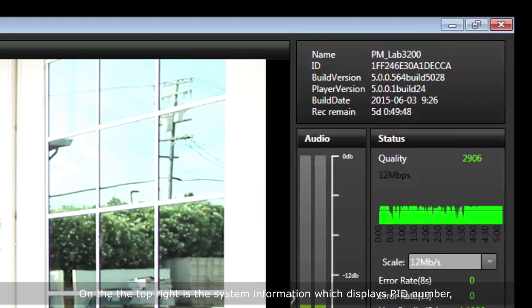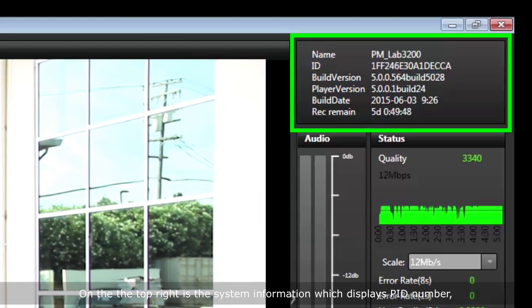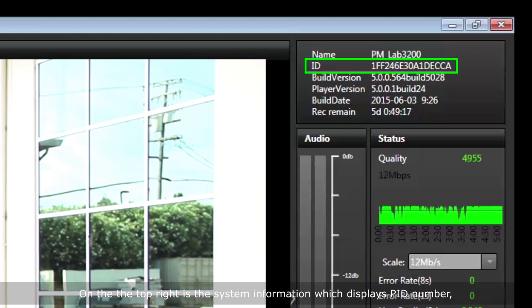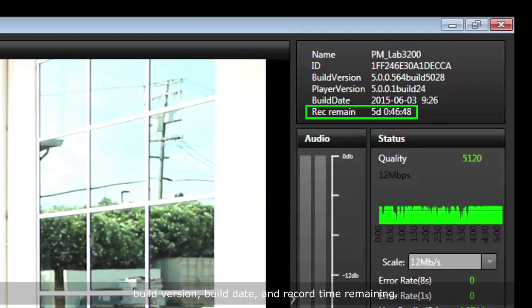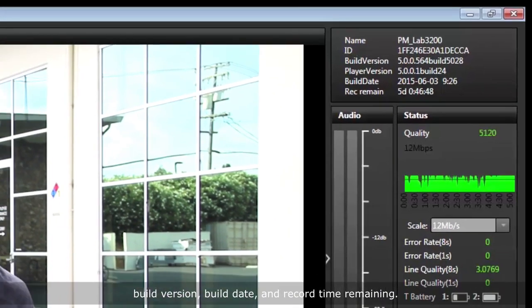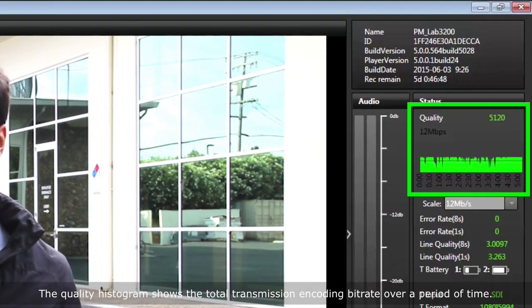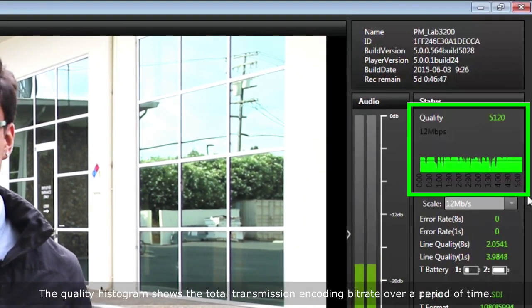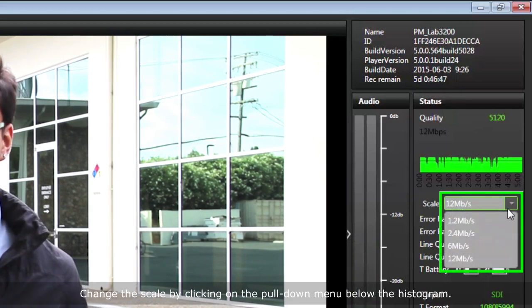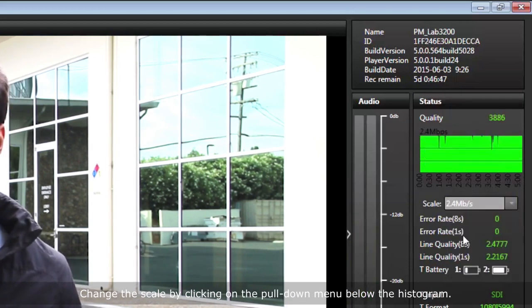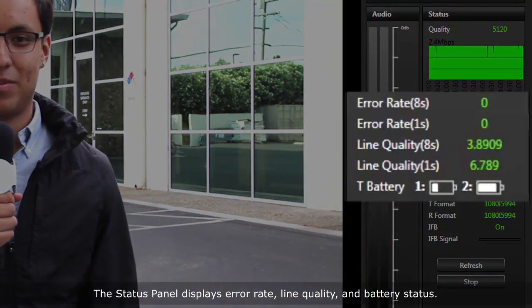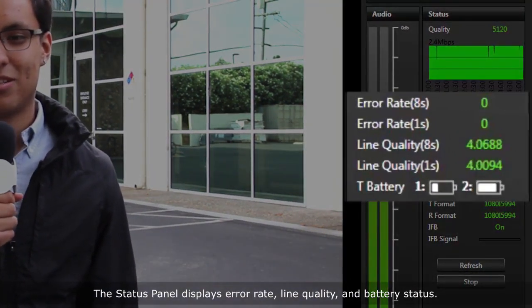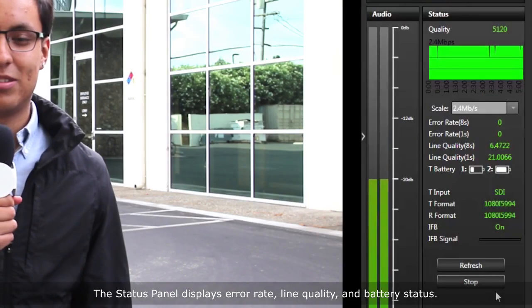On the top right is the System Information, which displays PID number, build version, build date, and record time remaining. The quality histogram shows the total transmission encoding bitrate over a period of time. Change the scale by clicking on the pull-down menu below the histogram. The status panel displays error rate, line quality, and battery status.